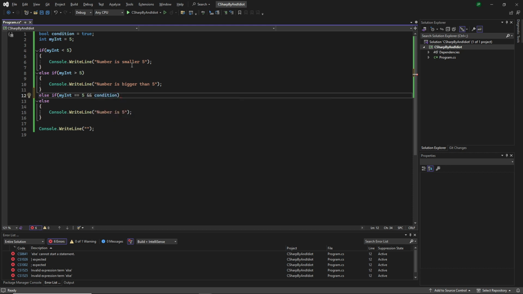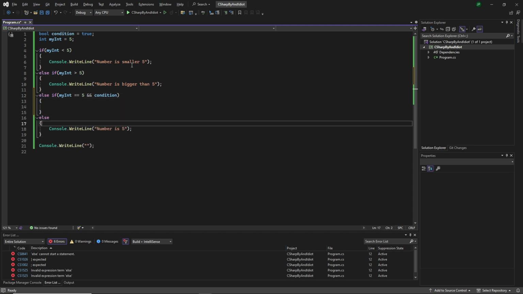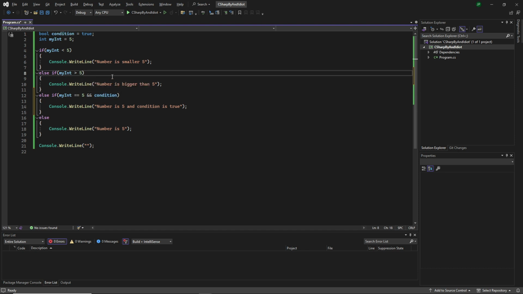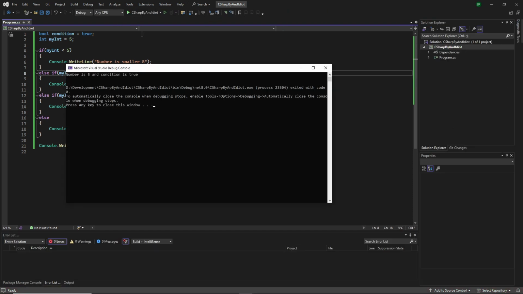So in the case of the number is 5 and condition is true, we're going to write out this into the console. And since condition is true and the number is 5, we get the number is 5 and the condition is true.